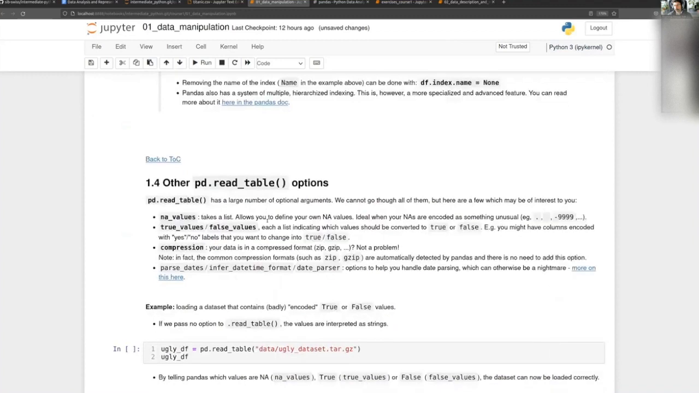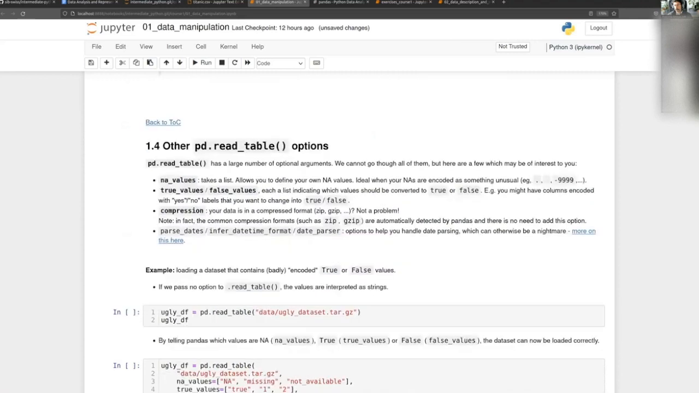Okay, so these are the basics of loading a data frame with pandas. Of course, there are a lot of other options for read_table that we will not look at all of them, but we just listed a couple here that can be useful. For instance, you can pass the na_values argument to indicate to Python which values in your dataset should be considered as NA values, so sort of empty values of your table.